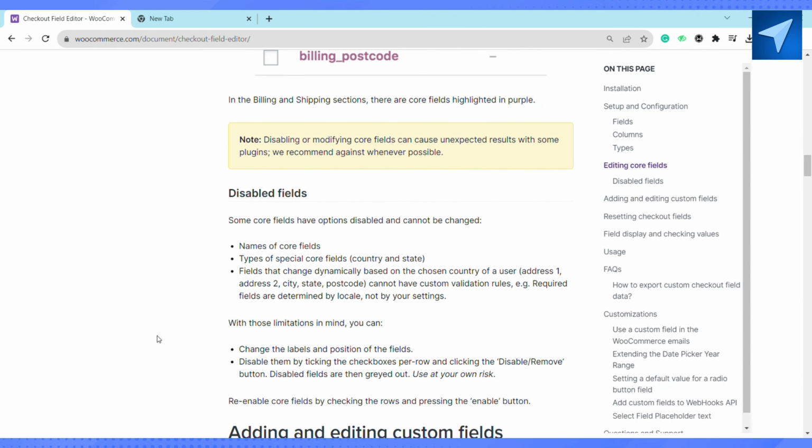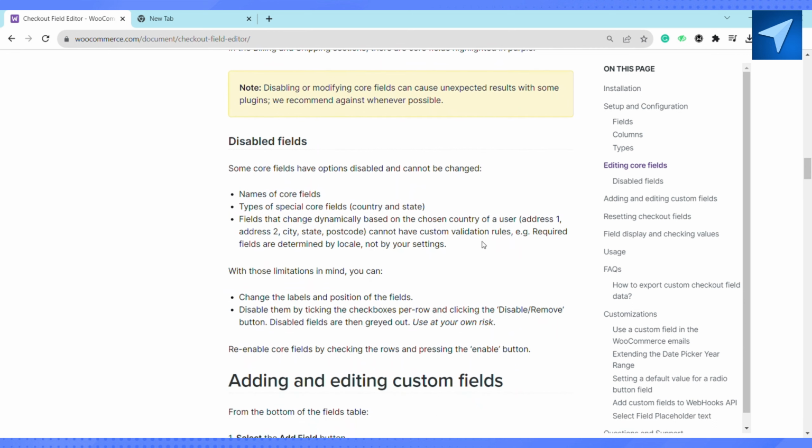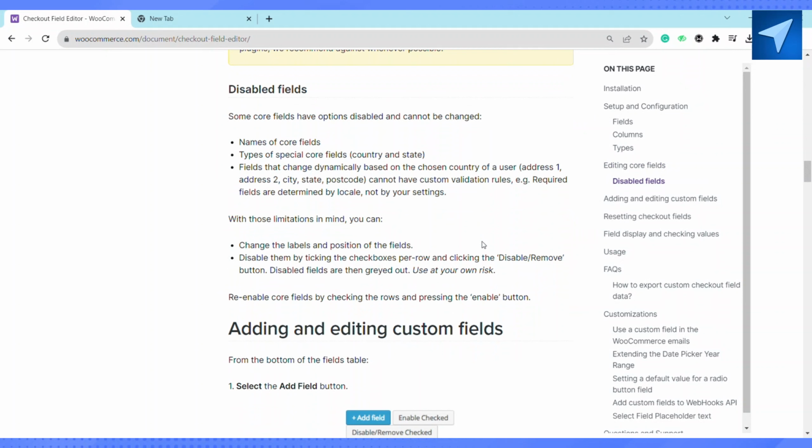In the billing and shipping section, there are core fields highlighted in purple. If you want to disable a field, some core fields have the option disabled and cannot be changed. With those limitations in mind, you can change the label and position of the field, disable them by ticking the checkbox, and after that just re-enable core fields by checking the row and pressing the enable button.